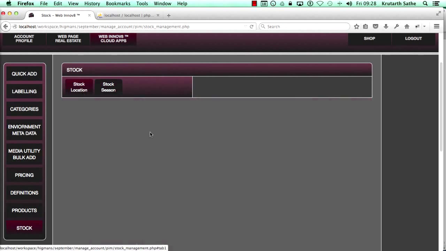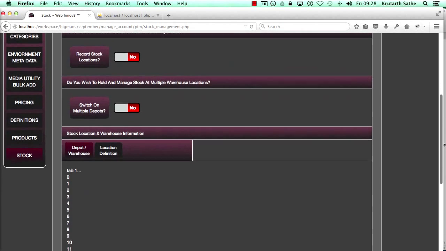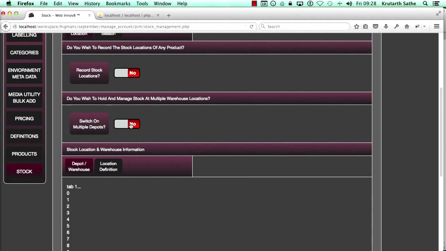And in stock locations, they can specify if they want to switch on multiple depots. If this option is enabled, then all the depots that have been defined in the company will get displayed on product information page, and then user will be able to record stock for a particular product on all the multiple depots.